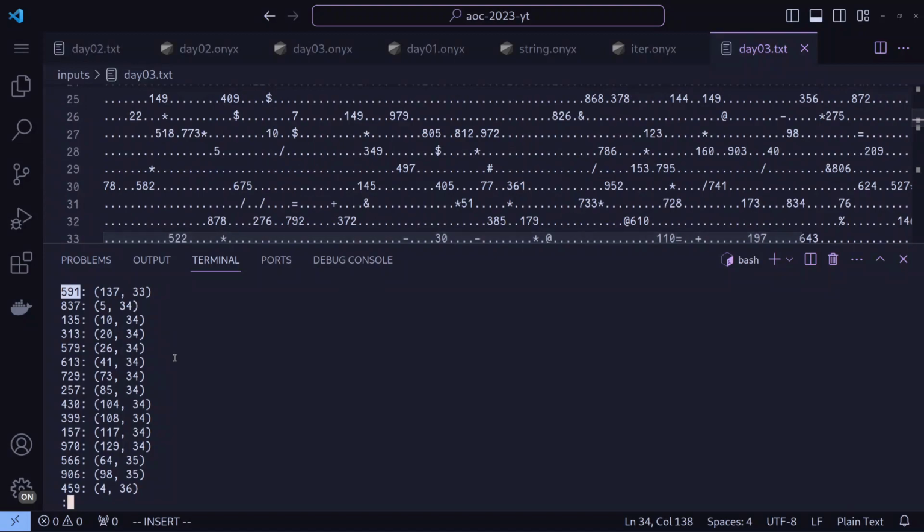Is there one at the very beginning? Do we get on line 30, or really 29, do we get 78? Let's actually look for that. Oh, we do get that. Oh wait, no.